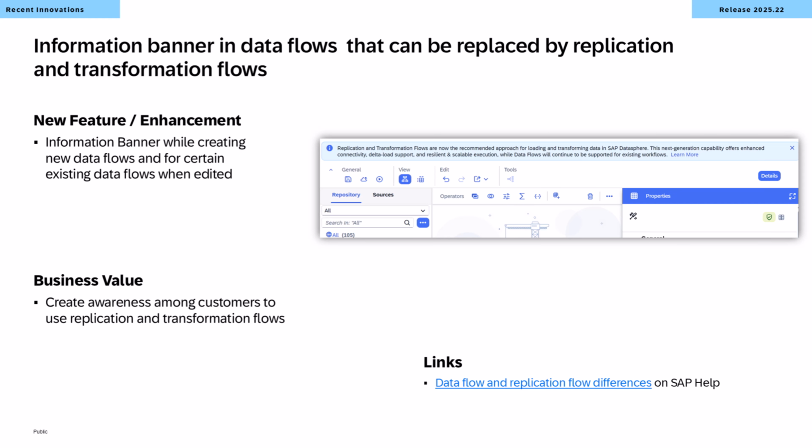And also, we'll have the difference between data flow and replication flow published in our SAP portal to provide that context to the end users. We will also see this banner for certain data flows when they edit those data flows, so as to create more awareness. This doesn't mean that we are going to provide any migration tool at the moment, but we are trying to see what we can offer to the end customer so that they can offload from data flow to replication flow and transformation flow.